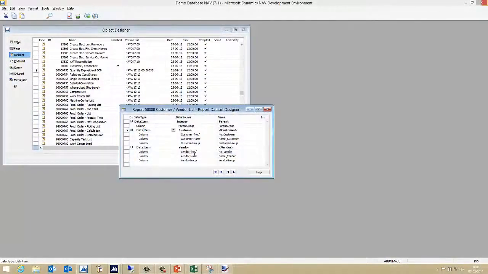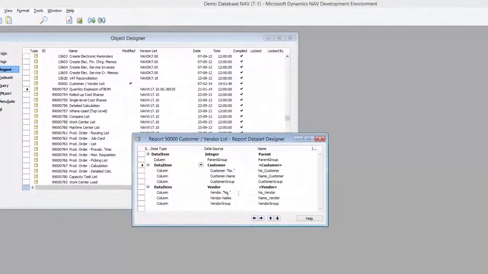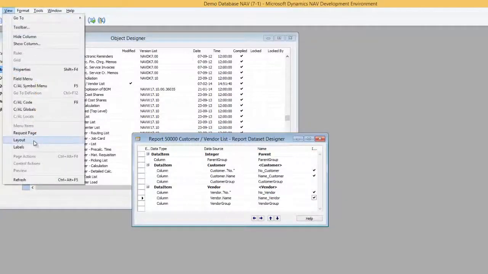Before we open up Visual Studio and design the layout, I would like to have my captions over. So I'm going to include my customer number, my customer name, my vendor number and my vendor name captions. And I'm going to save my report, and now I will open up the layout. So go View, Layout, Visual Studio.